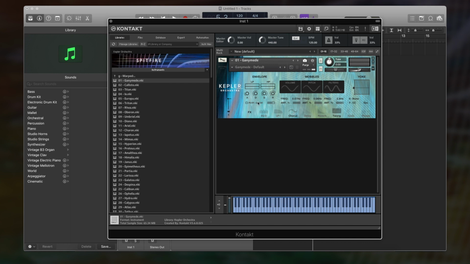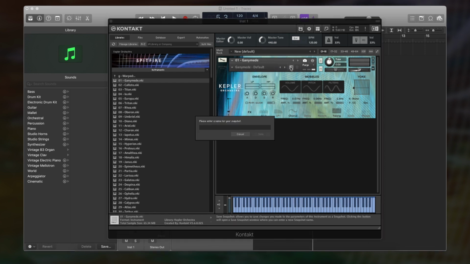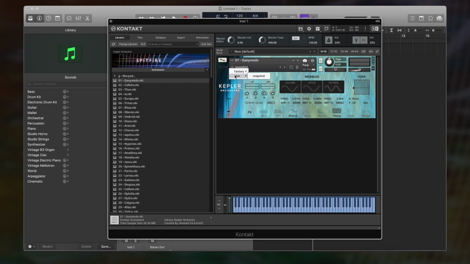Again, just like all the other instruments in this library, we've made use of Kontakt snapshot options, which you can access from here, and you can save and delete your own snapshots from this menu too. And now we have factory and user snapshots.